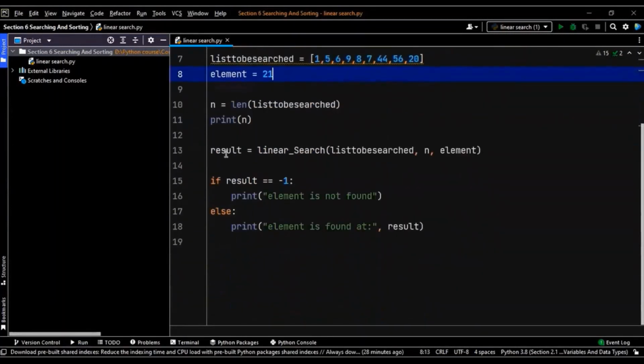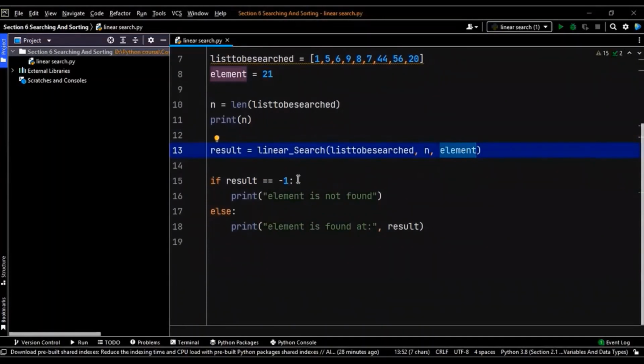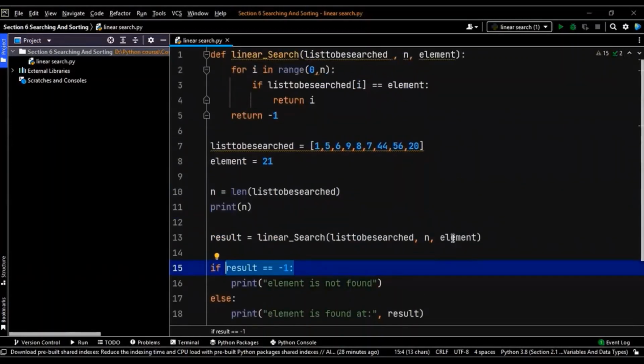After this, we are creating another variable where we are calling the function. I'm sure you remember we need to call the function to make it run. For that, it's the linear search, and we are passing 3 arguments: the list, the length of the list, and the element, which we want to check whether that is present or not. If we get the result as -1, that means we do not have that element present in our list. And if we get something, it will tell the index that yes, this number is present at this index.